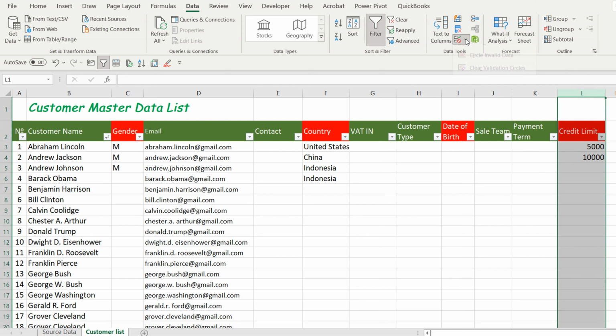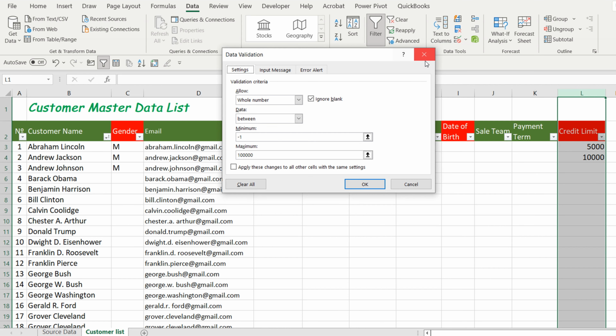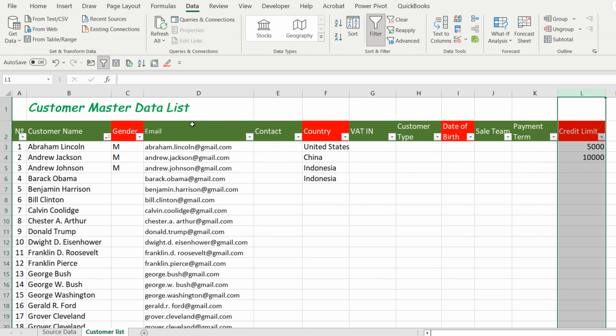Or when we would like to create one, we just click the same way. So here is our concept: we control our customer data by using data validation.